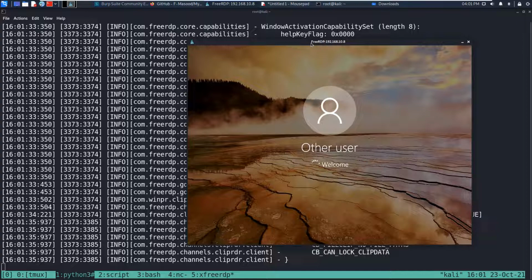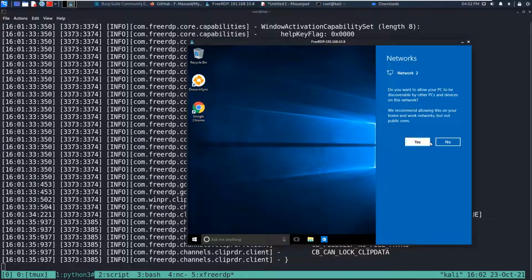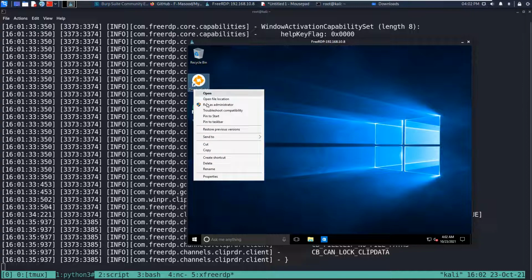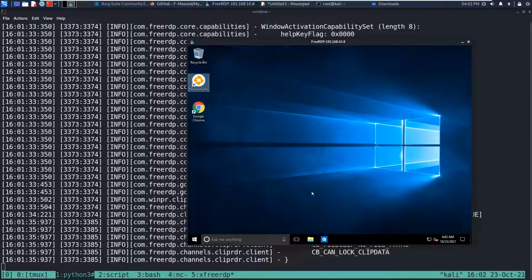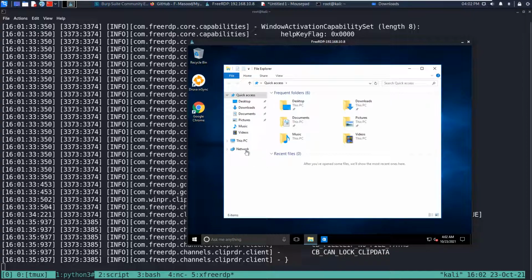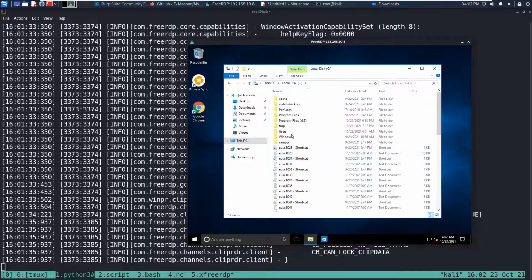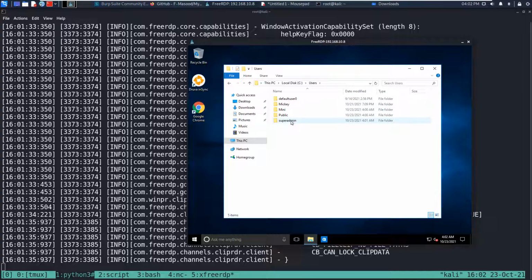Maybe you can add a user, and instead of getting a reverse shell, you can RDP. But usually the firewall blocks such ports, so you may have to disable the firewall, or maybe antivirus Defender. Come on, why is it taking so long? It's in my local network. Finally, I am inside this box. Now if we go into C users, I am the superadmin, which was created by myself.